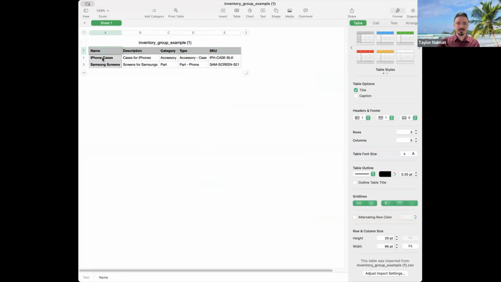So you'll see this is iPhone cases, and then the description is cases for iPhone. The category, because they're cases, I'm going to put as accessory. The type is accessory case. And then I'm going to take the SKU of the item. So this is just the item SKU. I don't need the name of the item. When you're mass importing items into a group, you don't need the item's name. You just need the SKU.